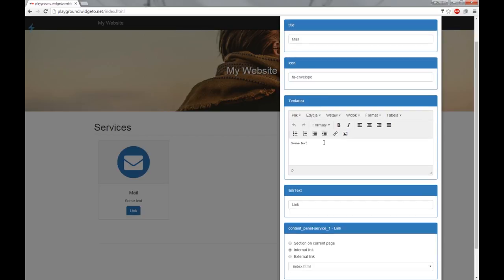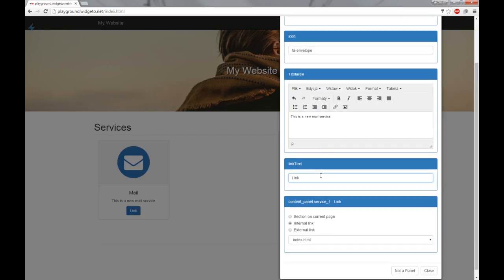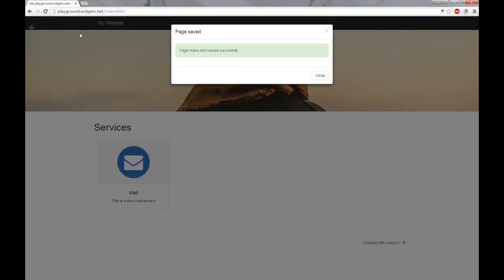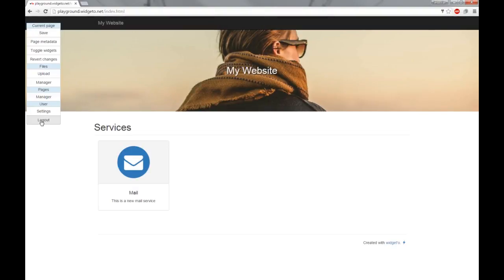And here, some text. Let's say just a simple text. This is a new mail service. And let's say that we don't want the link on the bottom. It doesn't matter then the link itself, so you can close it, and there you go. There is a very simple website that we've just created in a few minutes. So let's save it. And let's log out.